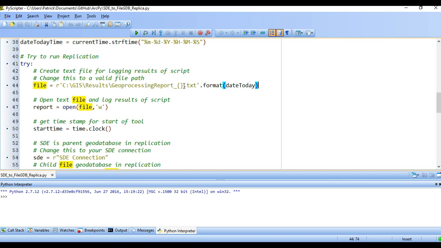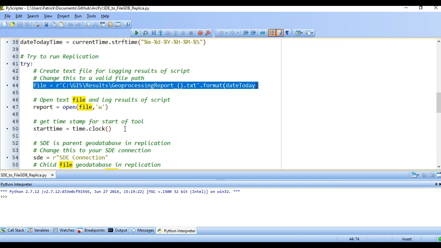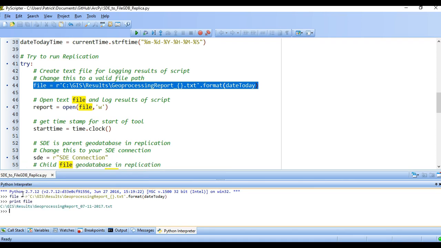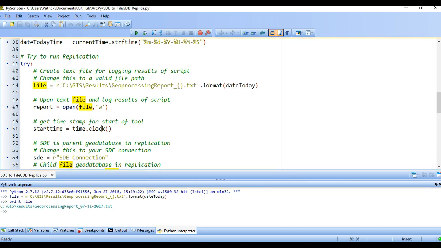And so we're going to basically, in the place of the curly brackets, put this variable date today. So if I were to copy and paste this down here and print file, you can see it has the date appended.